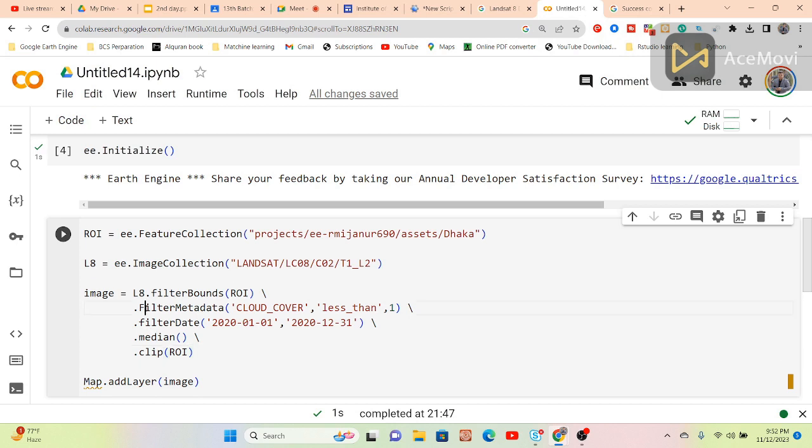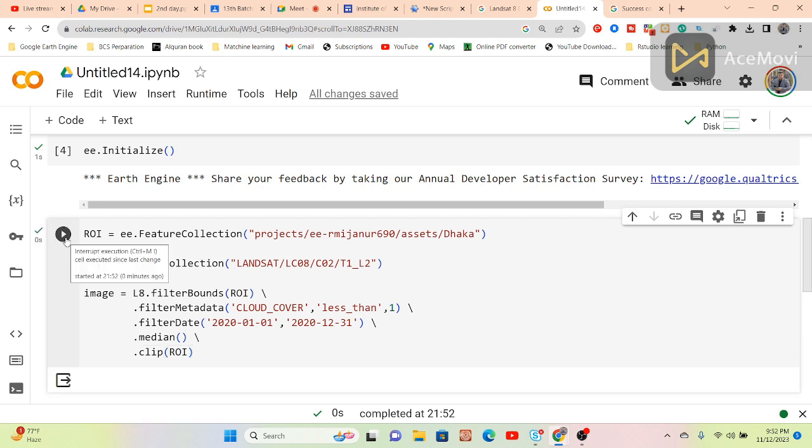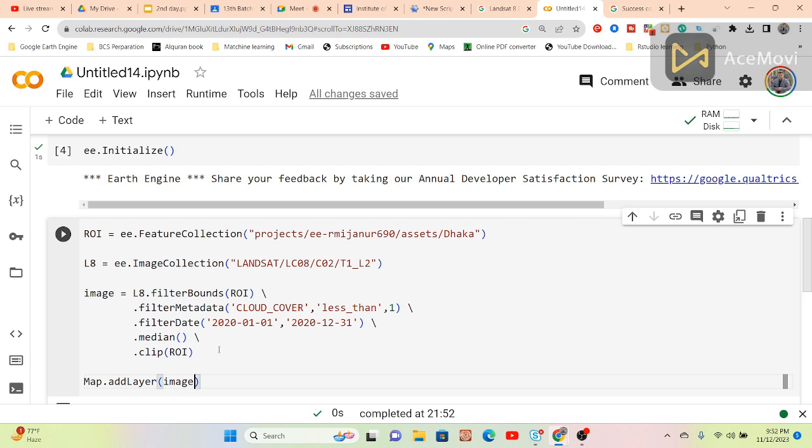Sorry, filter data. Okay, so now it's done. Simply click the run to see whether it is okay or not. You can check. Okay, there is no problem. So now I want to add the layer. You can see Map.addLayer, suppose image.